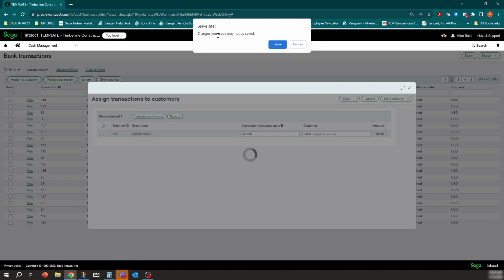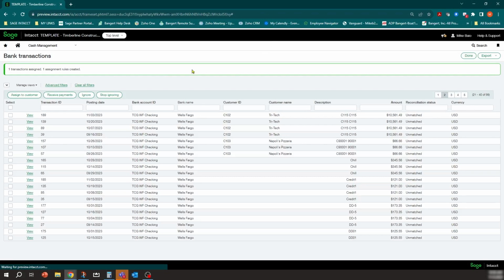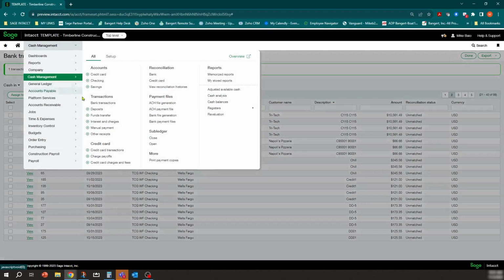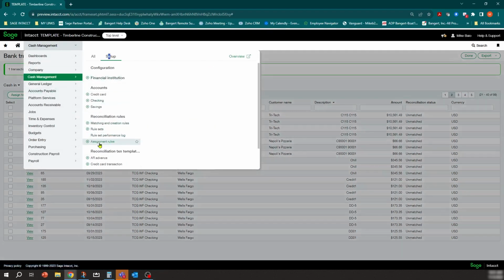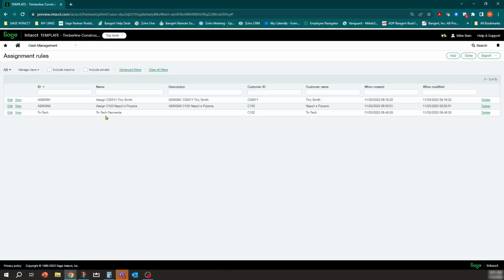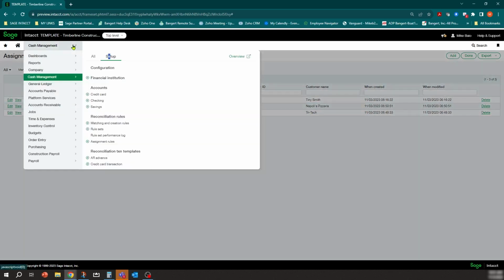And this is demo data. It says that it may not be saved, but it is saved. And then you'll notice up here, I assigned it and I created an assignment rule for you. Automatically, all of those now are assigned to Napoli. And if we go back into our assignment rules, you'll see I have a new assignment rule now for Napoli. Okay, so you can kind of add these on the fly as they come in as well.